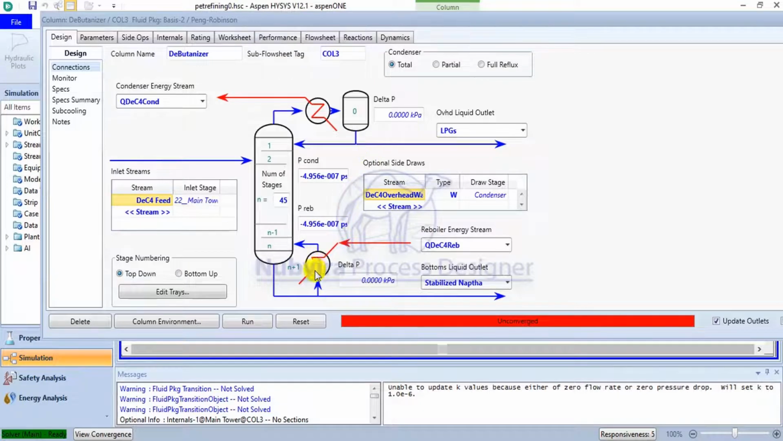And there is a boiler here, you understand, that is going to boil up some part of the bottom draw from the last stage, while the other is taken as stabilized naphtha. Then this is the duty for the reboiler, this is the duty for the condenser. So the feed stream to the debutanizer is at stage 22, and the total number of stages for the debutanizer is 45 stages.